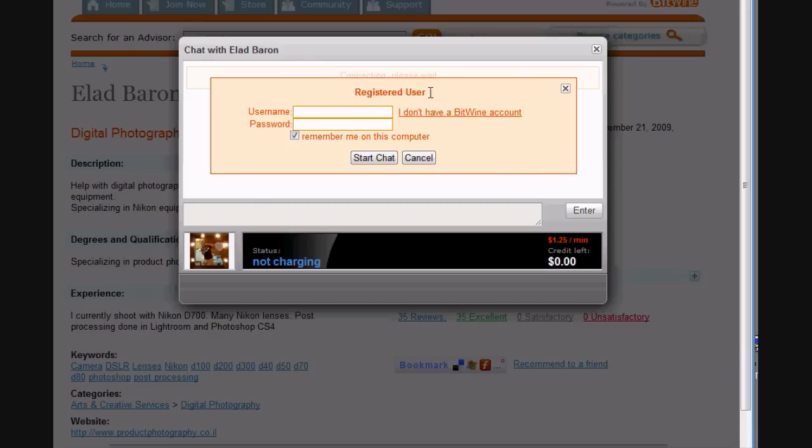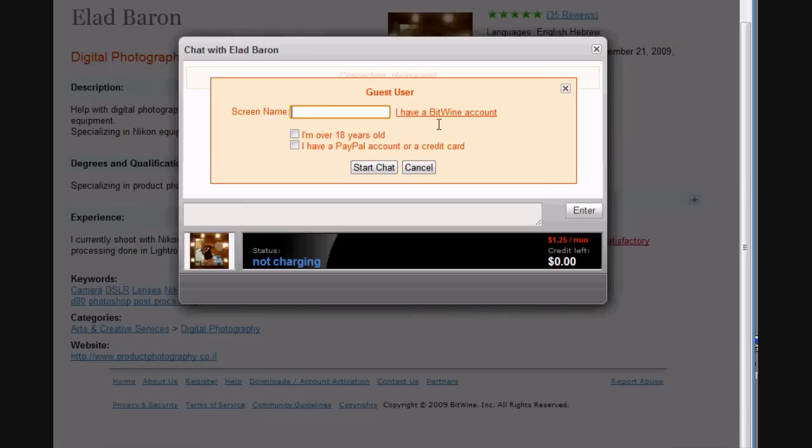And what you see here is I'm getting the prompt to log in, but this is because the system detected that I do have a user account at BitWine. If I were a brand new user who never seen BitWine before, never seen your profile page before, I would get actually this dialogue instead, which is a guest user simply asking me to enter a screen name, acknowledge that I'm over 18 and I have a payment capability, and start chat. So let's do that. Say my name is John, I'm over 18, start chat.